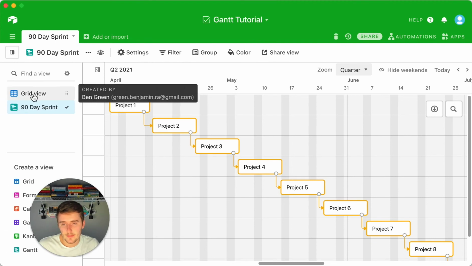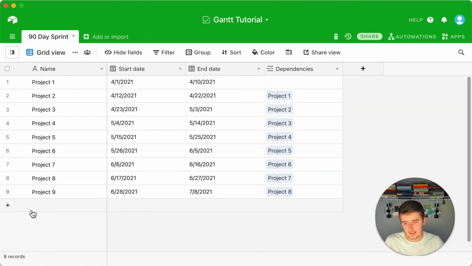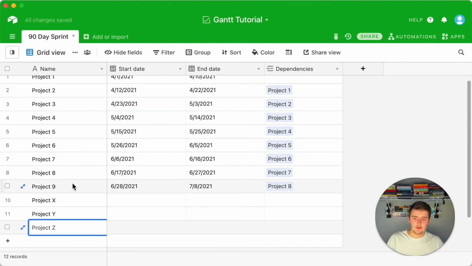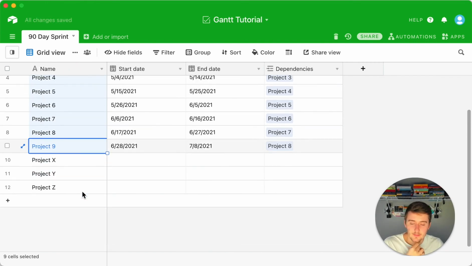Now, if we want to come back here to the grid view and we want to add more projects in here, what that would look like is if we just added some more down here. So this might be project X, project Y, and project Z. So maybe we have this one really big goal for the quarter, and that's related to these projects up here. But we also have project X, Y, and Z to complete our other 3 goals for this quarter. It's not the main goal, but we also have these other 3 goals.